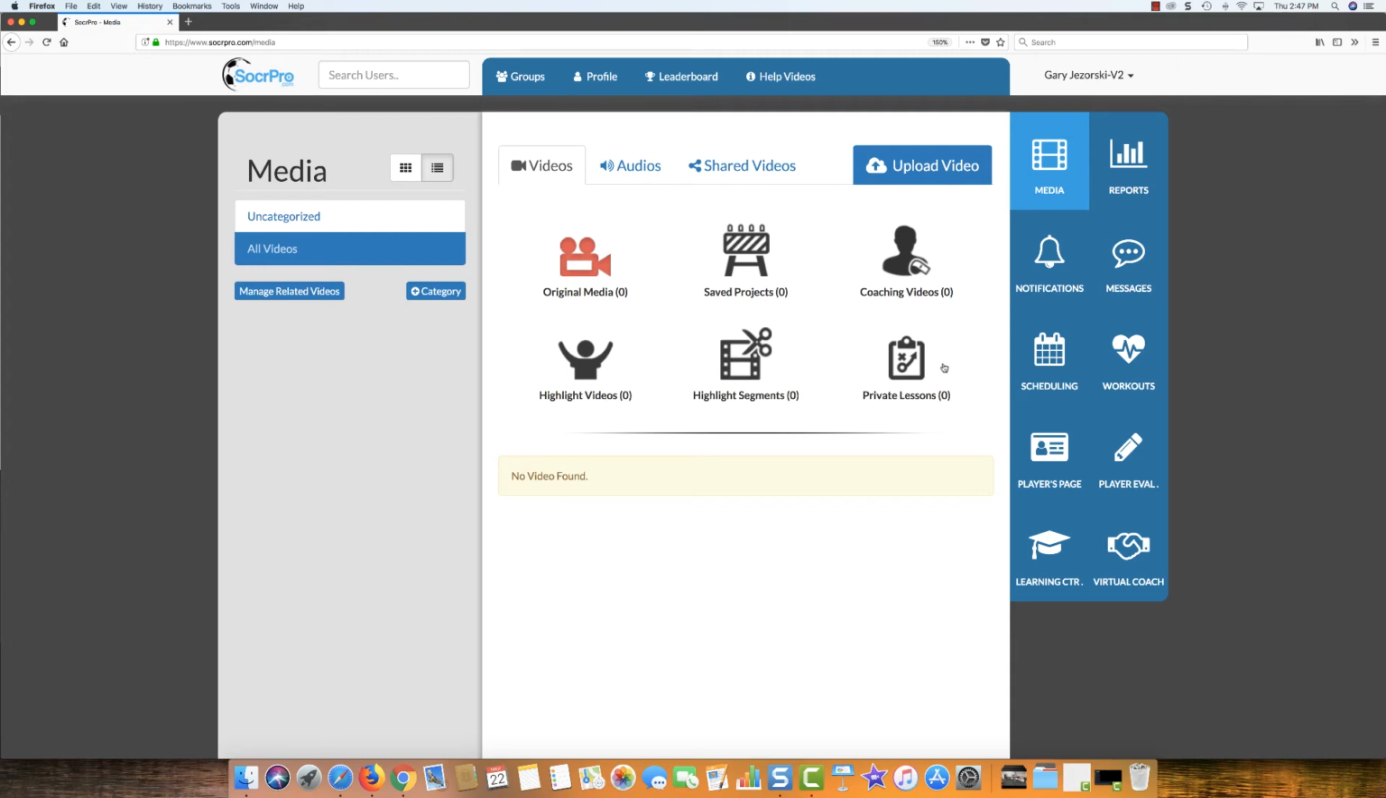Now, the last category is a private lesson. A private lesson works very much like a coaching video, except the philosophy with a private lesson is to criticize in private and praise in public. So if you have something that you want to demonstrate to a player, something that has to get fixed, but you don't want the rest of the team to see it because maybe they blew it and let the score in and cost the team the game, and you really don't want to bring that up in front of the whole team. But you need to fix the situation, so you can send a private lesson off to that player or several players, and then they can view it privately, and then there's also a recording of whether they viewed it or not so that you can see that they viewed it.